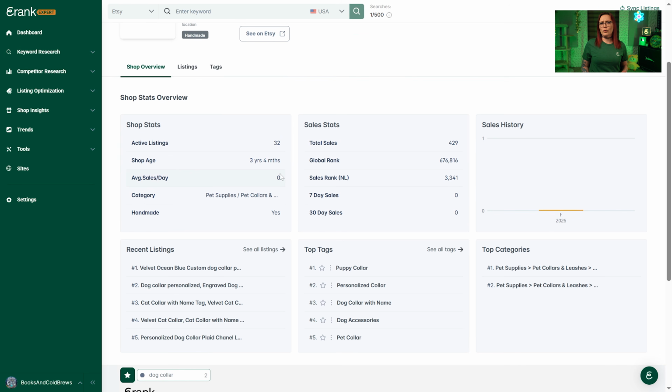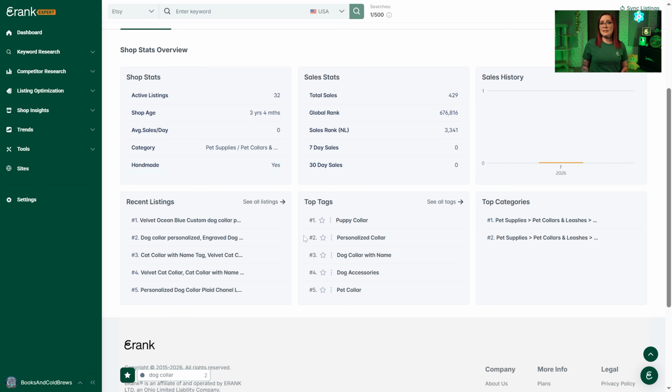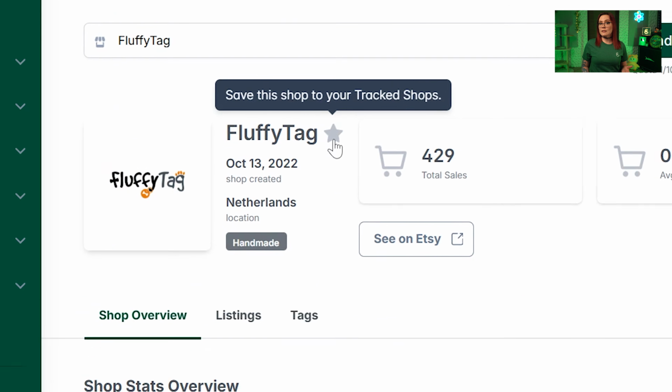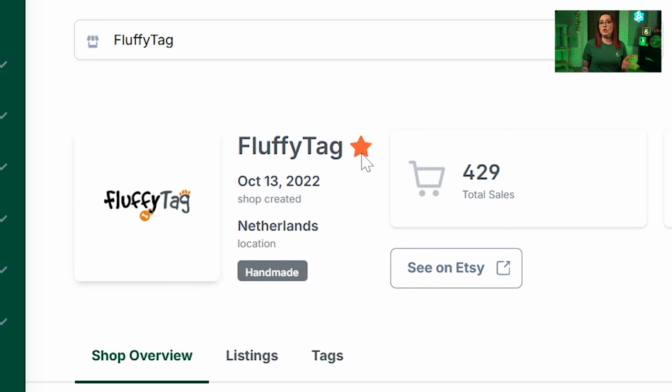I recommend looking through some of the data displayed just to make sure that their top tags and recent listings are in line with what you sell in your own shop. In this case, it looks like this shop mostly sells collars, which is a good sign. We'll add them to our list of competitors by clicking the star icon next to their shop name.